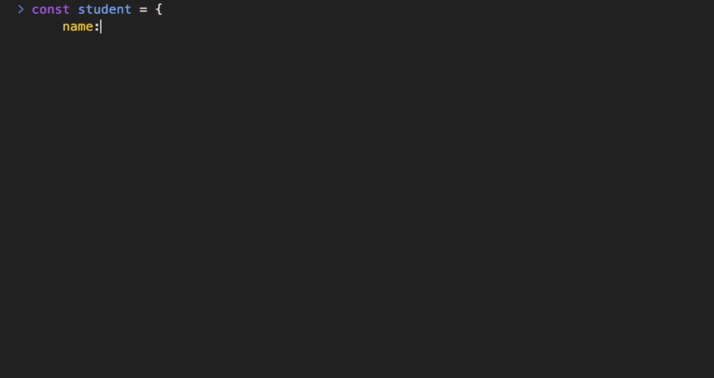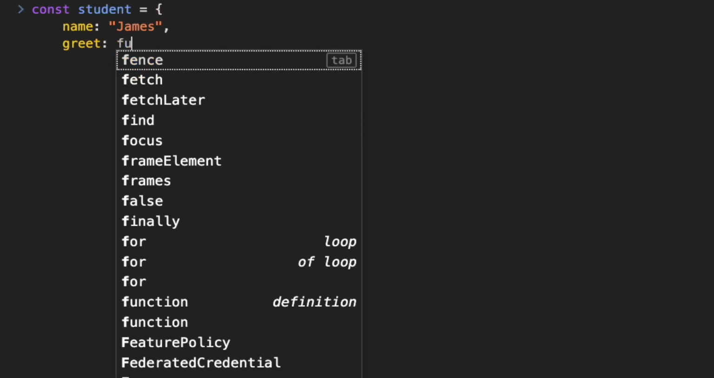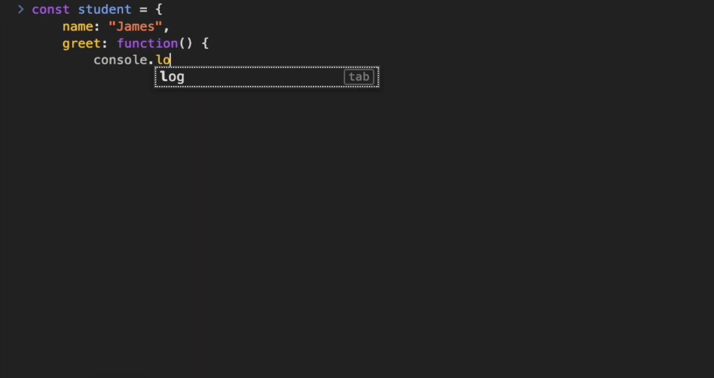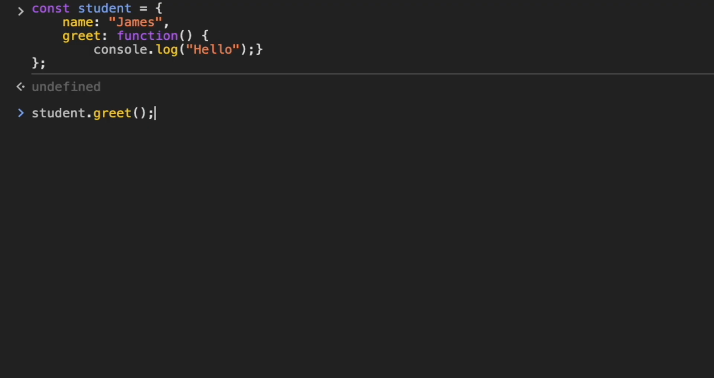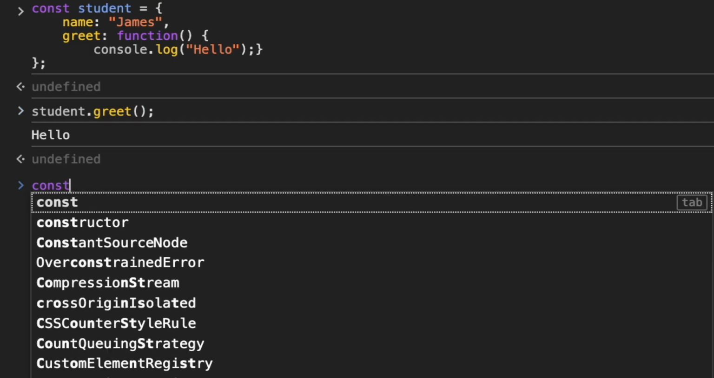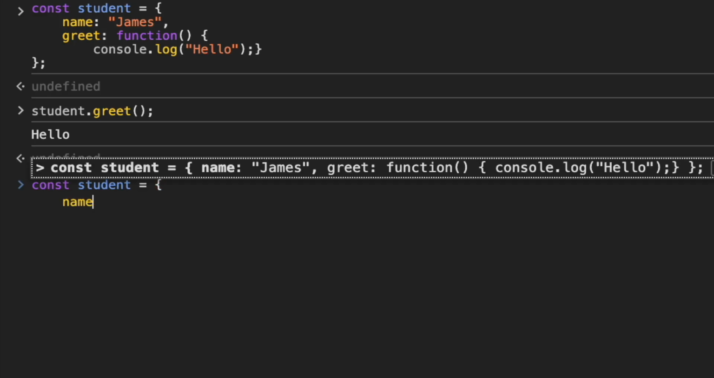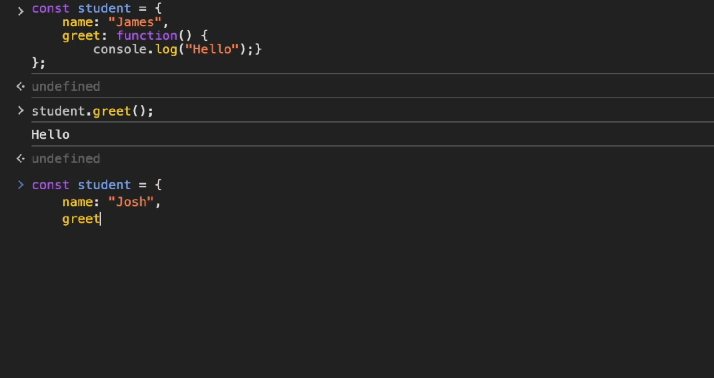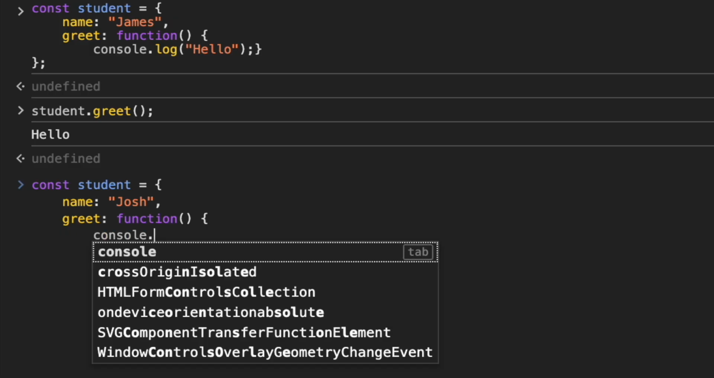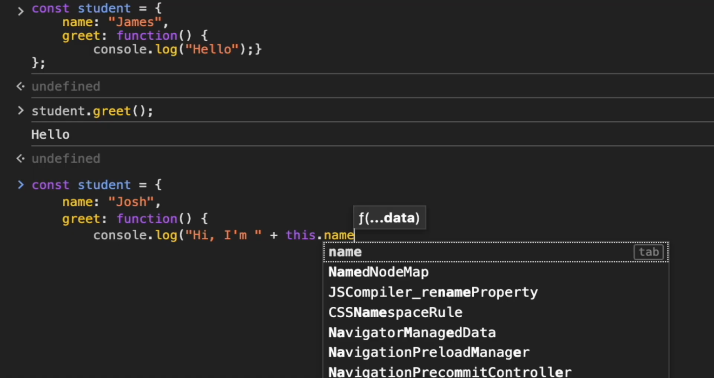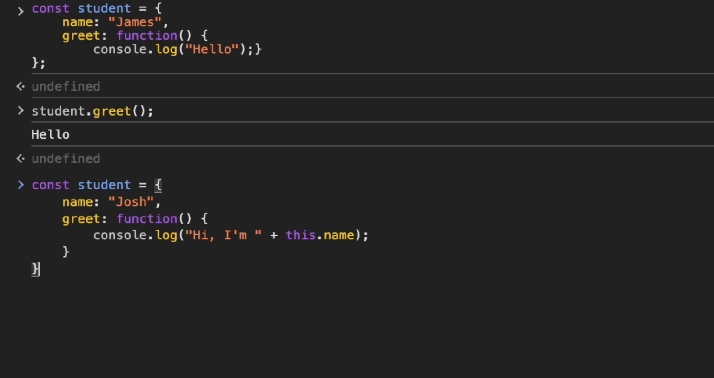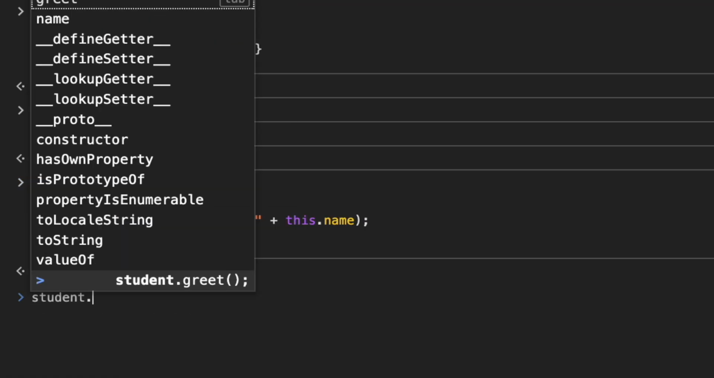In this example, we create a JavaScript object called student that has a name property and a method called greet. The greet method is a function that prints a message to the console, such as "Hi, I'm" followed by the name. Inside the function, we use the keyword this to refer to the current object, allowing us to access the student's name dynamically. When we call student.greet, it executes the function and displays a message like "Hi, I'm James." This demonstrates how objects in JavaScript can store both data properties and behavior methods, making them powerful for organizing related functionality.